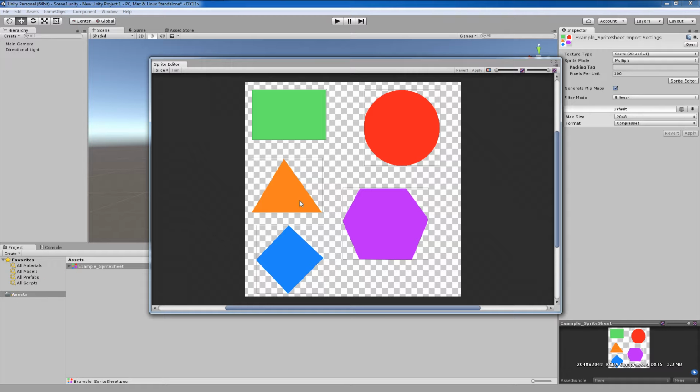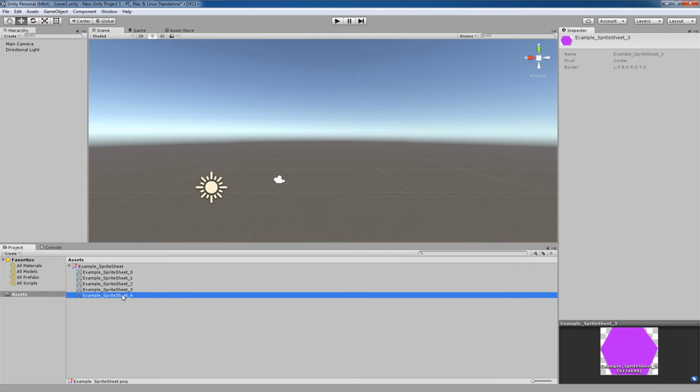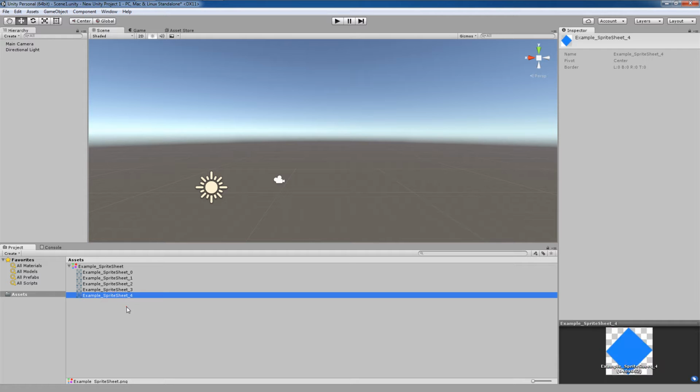If you followed me up until this point, you can actually close out of this window, hit this little arrow, and you will see 5 different sprites labeled 0 through 4, along with the name here, all attached to this one Sprite Sheet. They are now all their own individual objects.